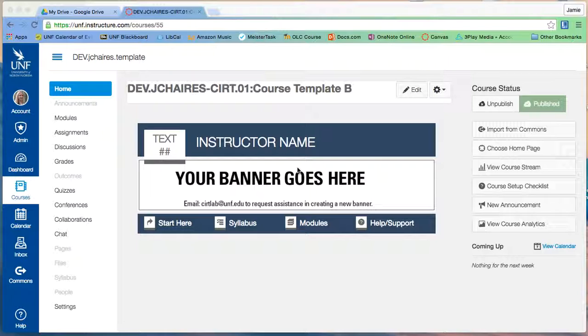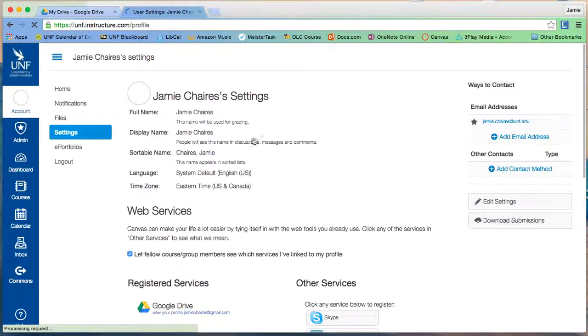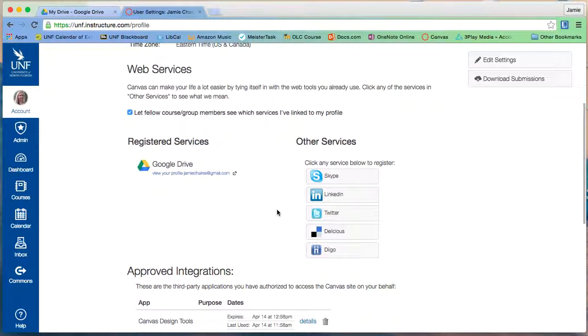The first thing you'll need to do is have a Google account. So if you don't, you would go to Google and sign up for a free Gmail account. Then you'll come into Canvas and you'll need to go into your account profile to link your Google account or register your Google account with Canvas. You'll only need to do this once. If you haven't done it yet, it should be over here under Other Services. You'll see Google Drive and you'll click on that and log in.